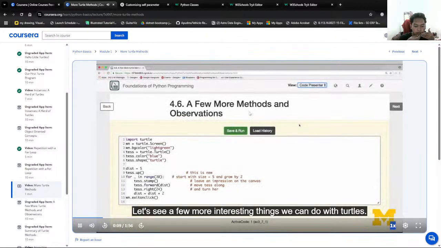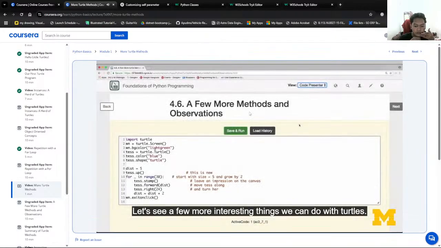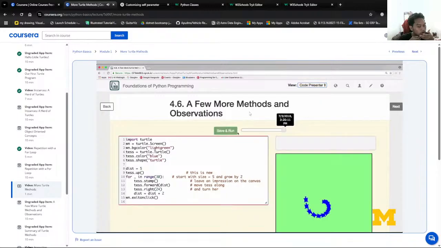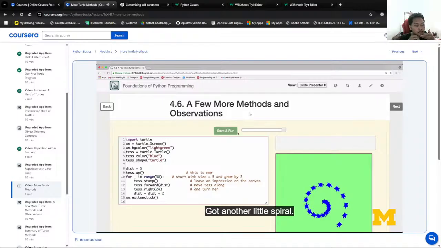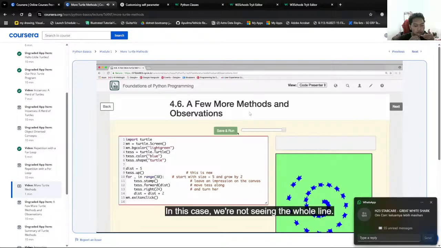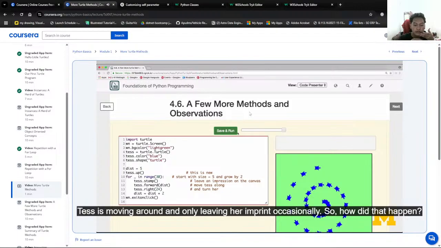Let's see a few more interesting things we can do with turtles. We've got another little spiral. In this case, we're not seeing the whole line. Tess is moving around and only leaving her imprint occasionally. So how did that happen?